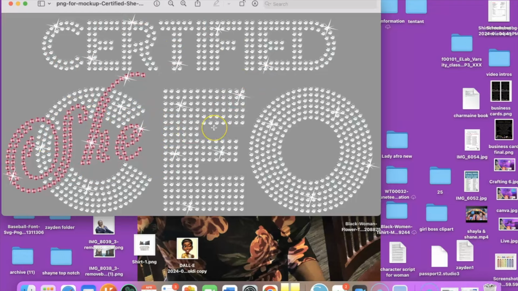Let me know if you can do a video on how to mock up an image on Creative Canva with rhinestones, okay?